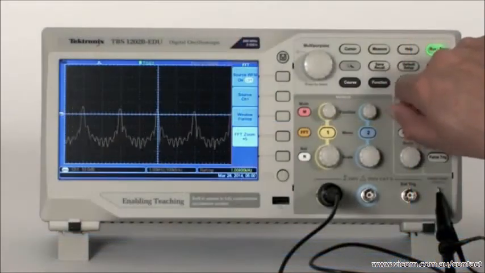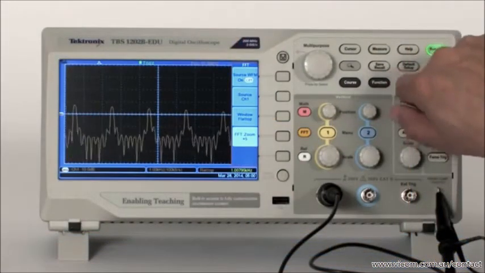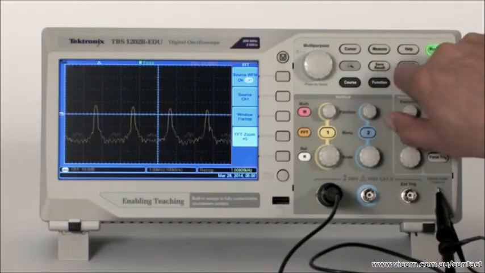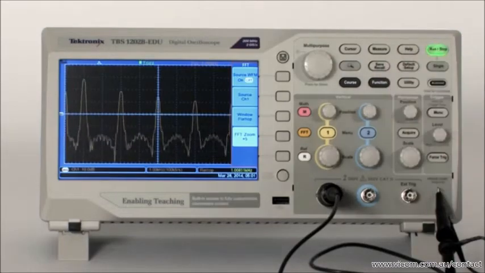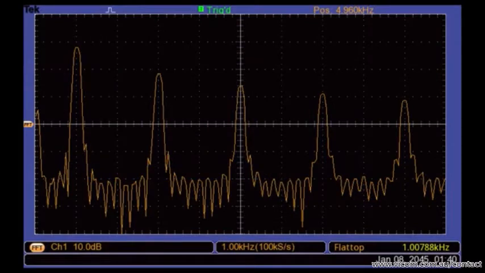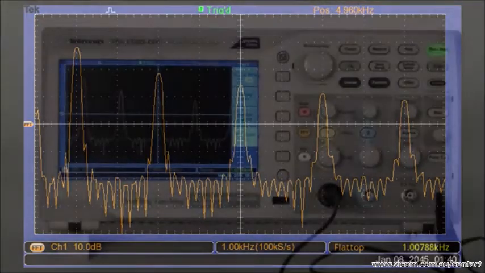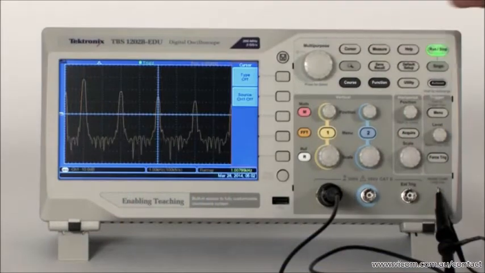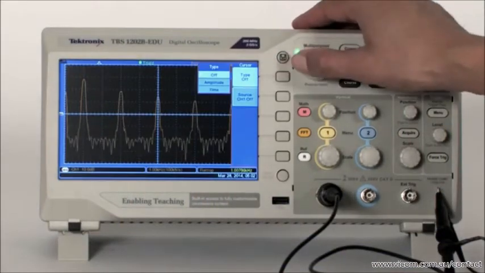Finally, we usually want to look at the fundamental frequency and lower harmonics. Use the horizontal position knob to shift the spectrum to the right. The displayed FFT figure shows the DC offset component, the fundamental frequency, odd harmonics, and even harmonics of the square wave. Cursors provide an easy way to pick off information from the spectrum.